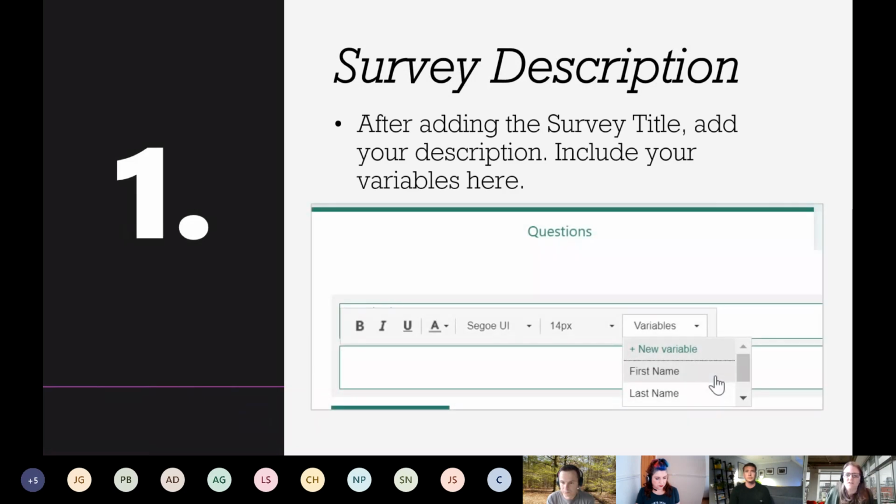Survey description. After you've added a new survey and you put in the title, you can go ahead and create a description. And in there, you can add your variables. So very straightforward, add your new survey, put the title in, and then type whatever you want into the description. And then you can select any of the variables that you've added and linked to that survey.